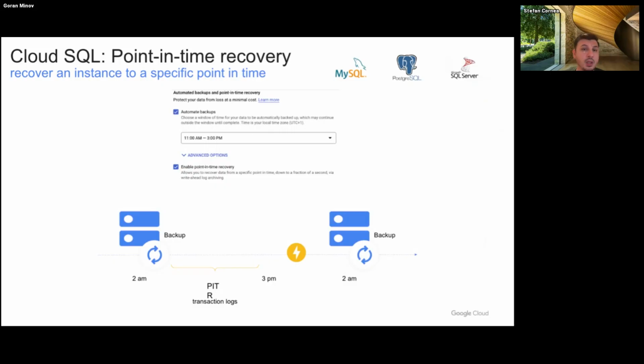Point in time. Beyond standard daily backups, Cloud SQL offers a powerful safety net feature called point-in-time recovery, or PITR. I think me and Goran have the same thing today. There are some situations when I find it very hard to pronounce. But let's just say PITR.